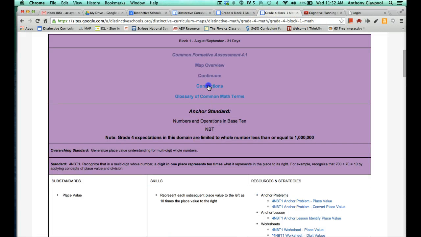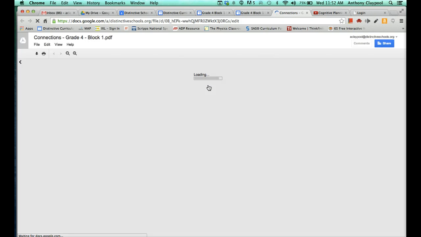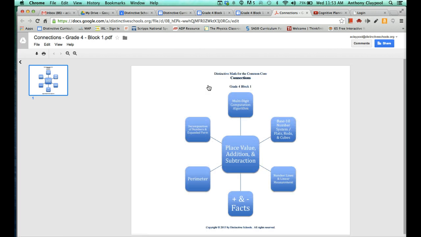In the connections document, it's related that if continuum is the vertical alignment, connections is the horizontal alignment. So we have pulled other concepts that appear either earlier in the year or later in the year that you could use as a context. And we'll get into the connections piece in more detail in cognitive planning sessions.